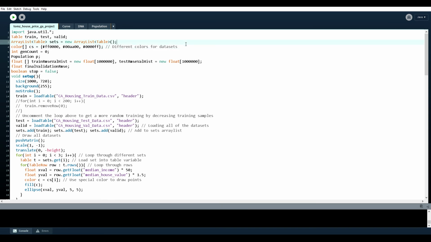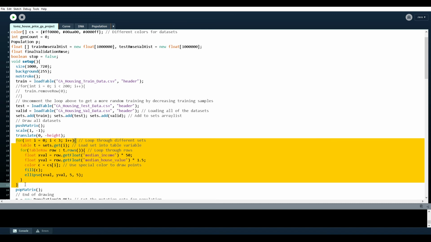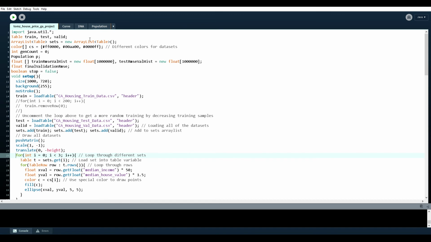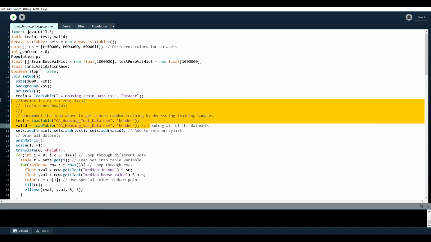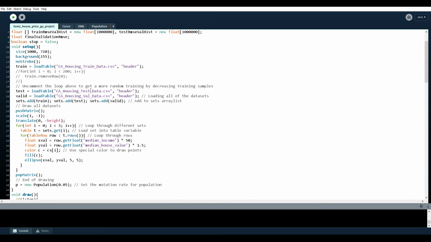Let me see what else. The colors, I figured out how to graph all the different tables in different colors just using a for loop. I had 3 different colors and 3 different sets, and the sets are right here. Then I add them to this array list of sets called sets. Or actually, it's an array list of tables called sets. I just called it sets to make it simpler.